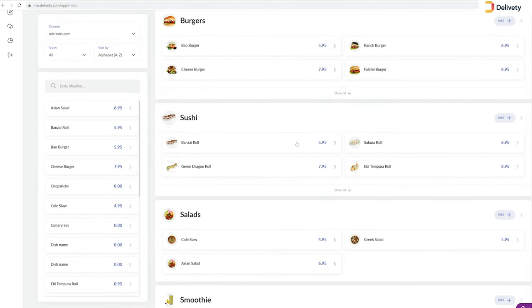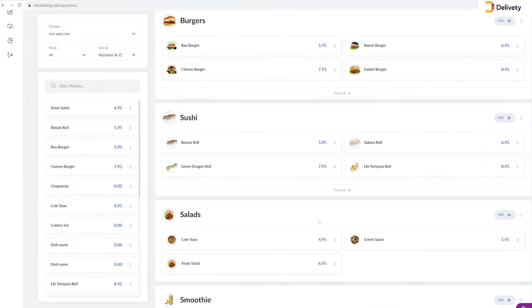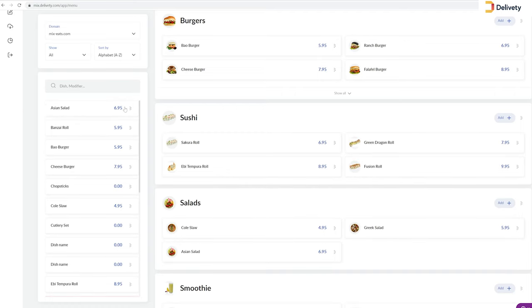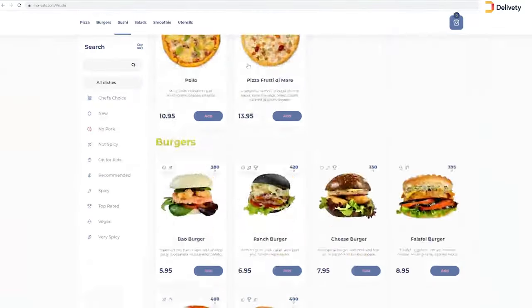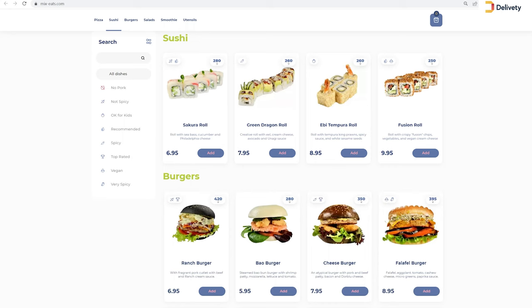You can also hide dishes so they won't appear on your website, or remove them from the menu without deleting them in case you will need them later. Simply drag and drop them to the left panel. Furthermore, all the changes in the Menu Builder are propagated across your ordering website immediately without any need to manually synchronize your menu with your website.